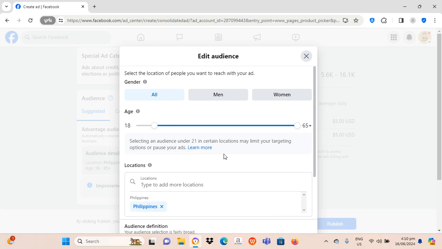Okay, so here, for the gender, of course, I will choose all since my business is all about construction services. So everyone has a dream to build their own house, right? And here, as for the age, I will change the age bracket from 30 to 60.